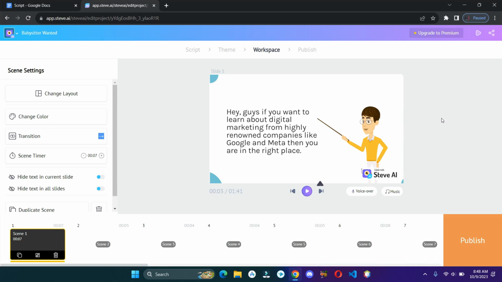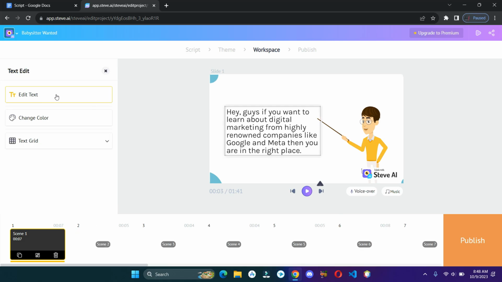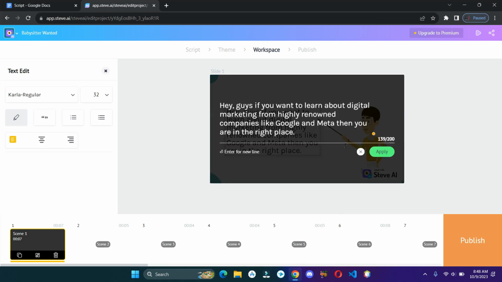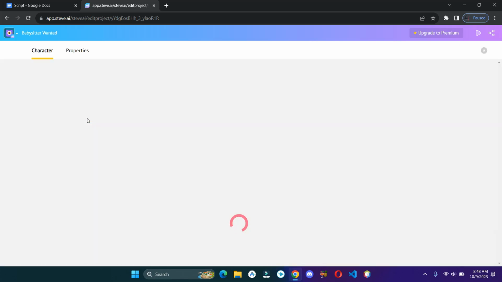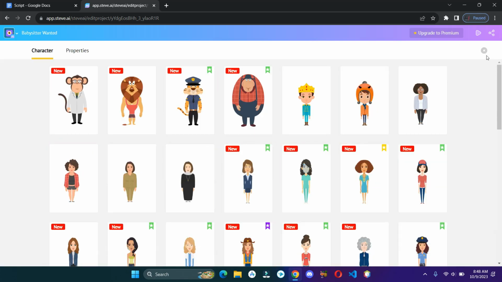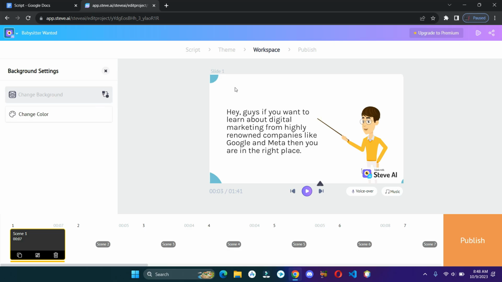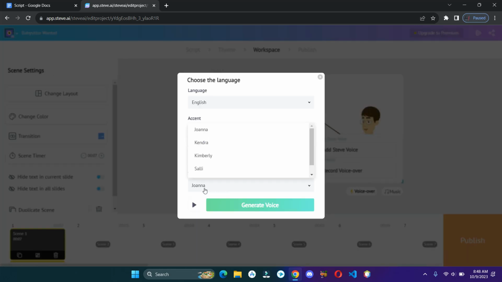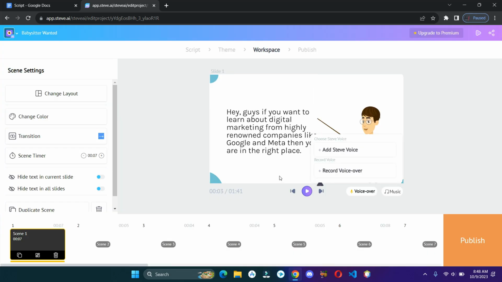Now you can make changes to your liking. You can change the text, the character, and pretty much everything you see. You can also add an AI voiceover, or you can even add your own. You can also choose the music you like.